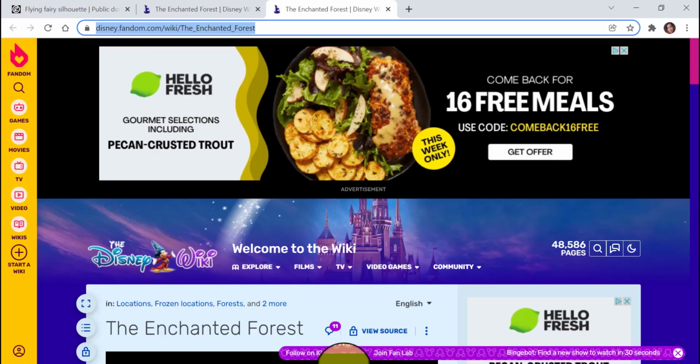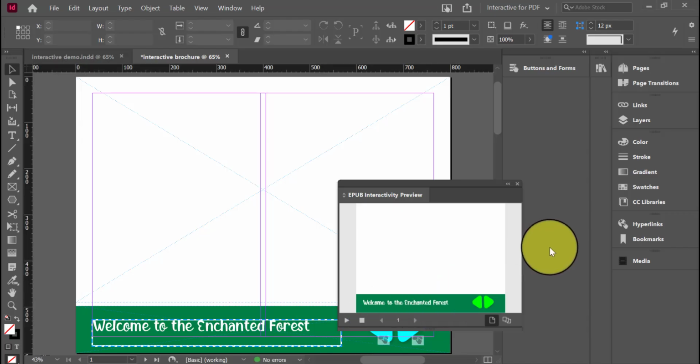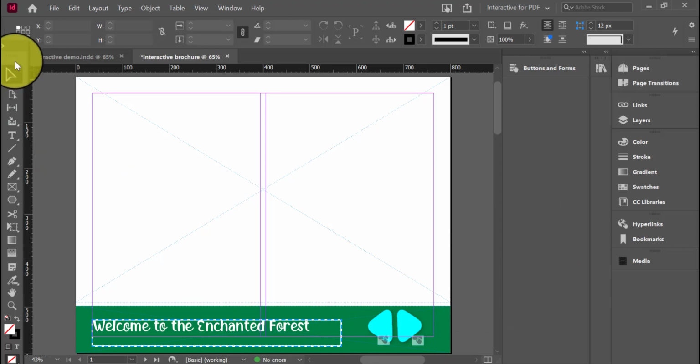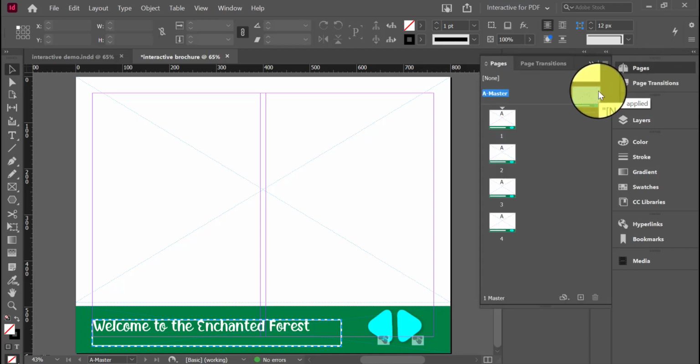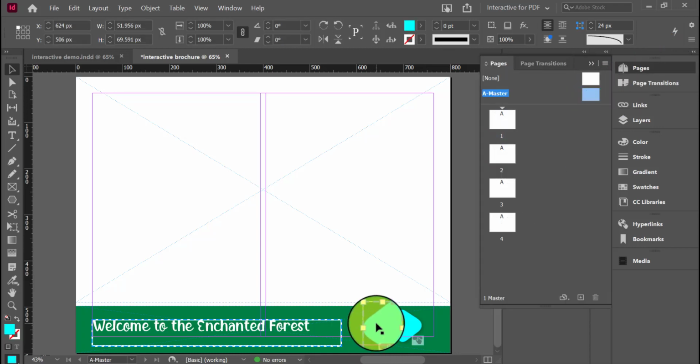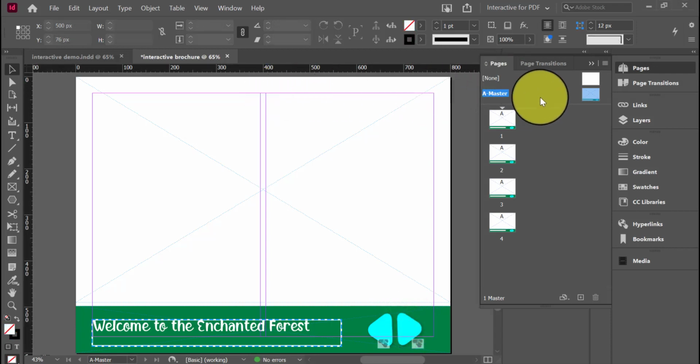So far, so good. I'm going to make some minor changes, just moving the buttons down slightly on my master page before I start working on page 1 and page 2 and all the other pages within my document. Okay, so now that I'm done with most of the master page, I'm going to go into page 1 and I'm going to start adding some content.